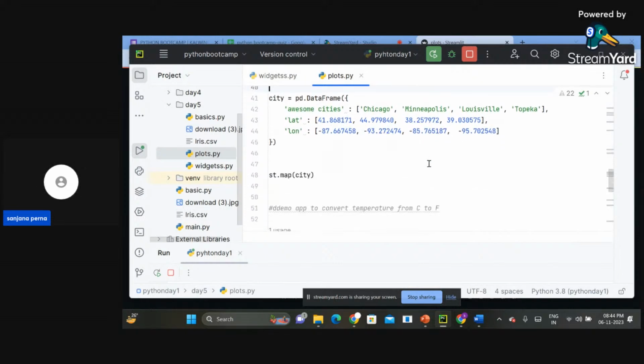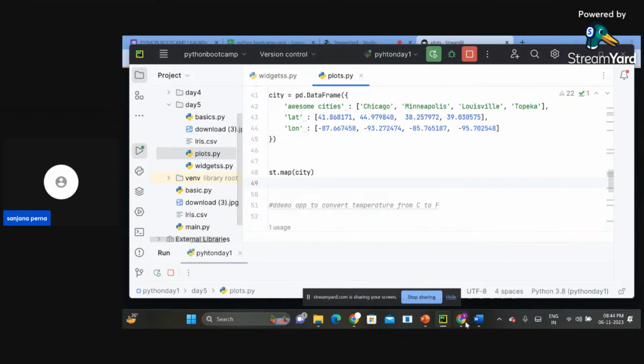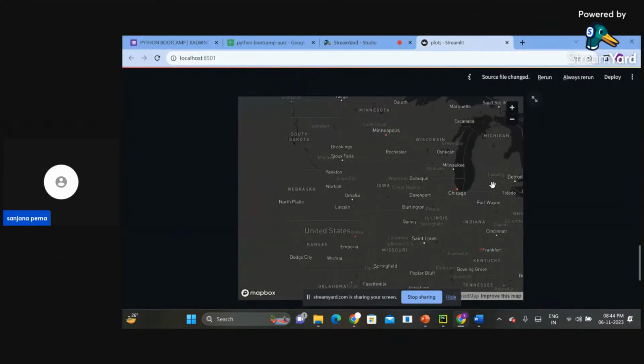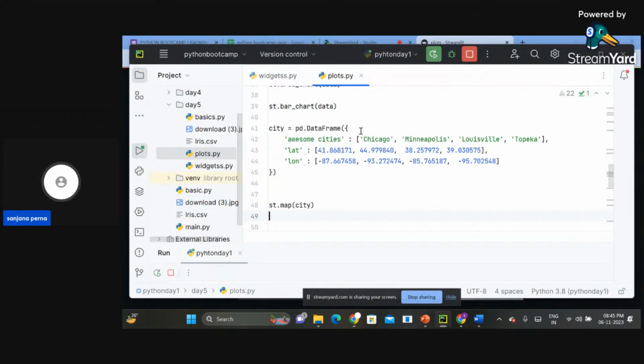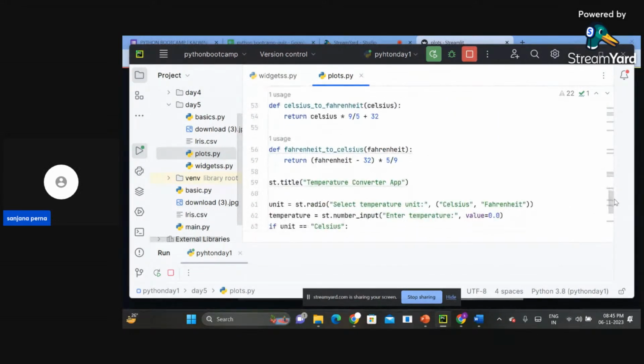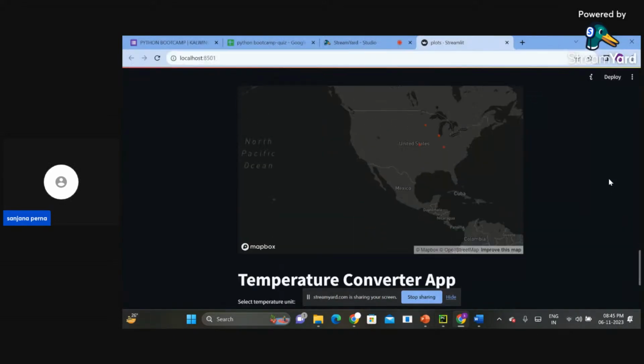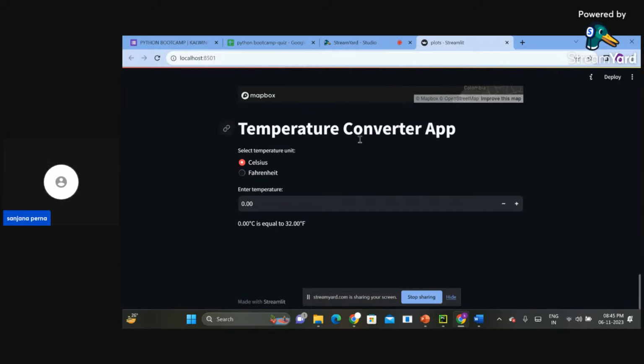And if you want, you can also add maps, which is an exciting thing. If I scroll down, I can see the maps here. I can just zoom in and zoom out. This is done because I have given a data frame which consists of the information about the latitudes and also the longitudes. And also there is a demo app, that is the temperature converter app. If you give input in Celsius, it will convert into Fahrenheit. As you can see now, 15 degrees Celsius is converted to 59 degrees Fahrenheit.